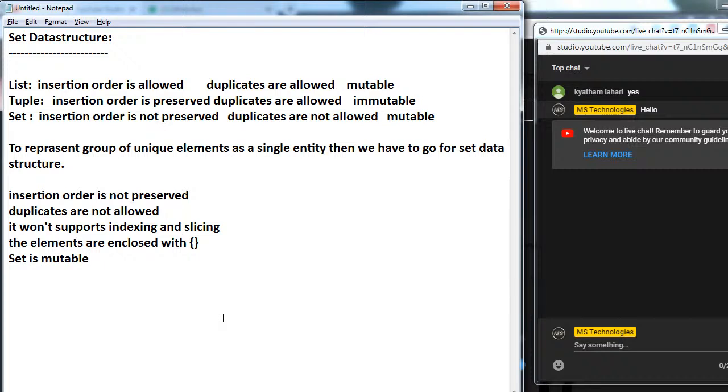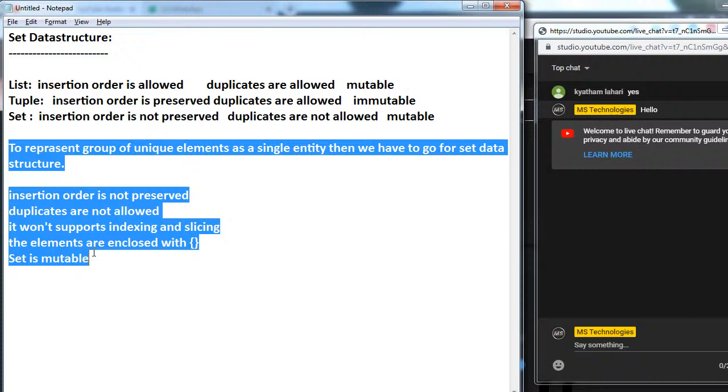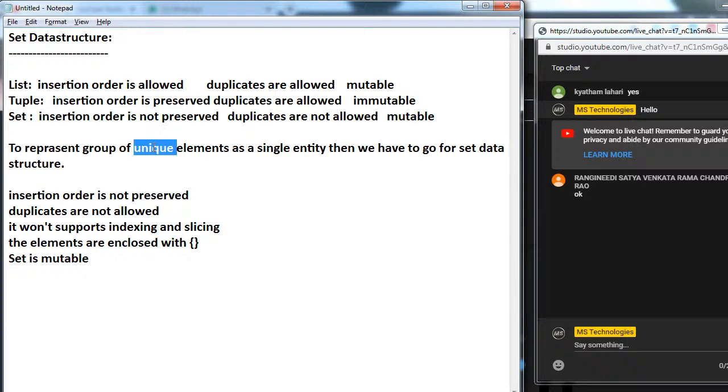Right, set is mutable. Here you guys have to remember these points related to set. To represent a group of unique elements as a single entity. Why am I saying unique elements? Inside a set there are no duplicates. That's why I am saying set is unique. To represent a group of unique elements as a single entity, we have to go for set data structure.